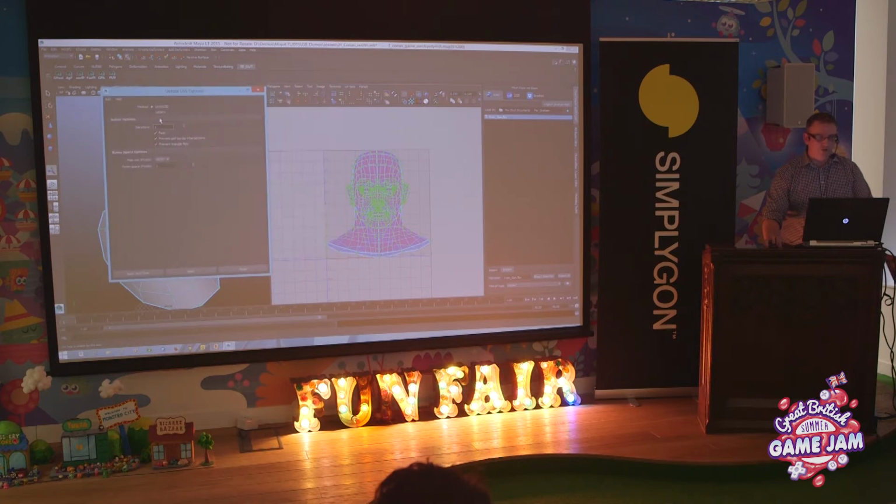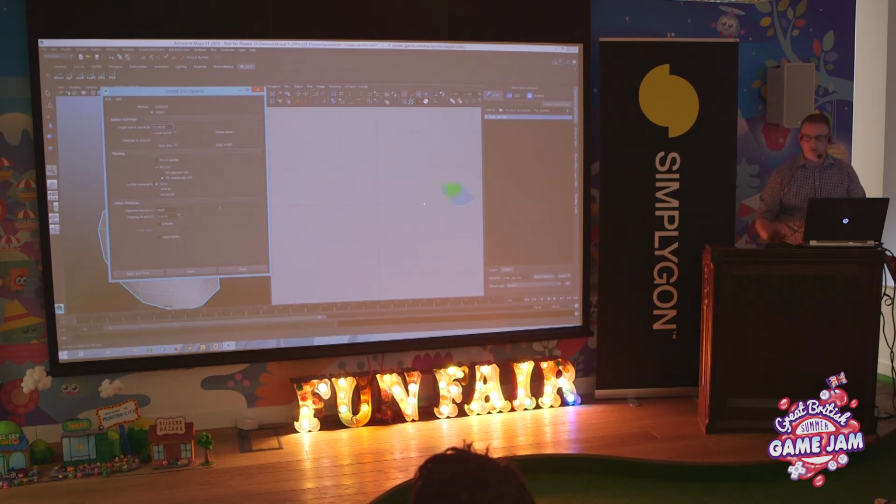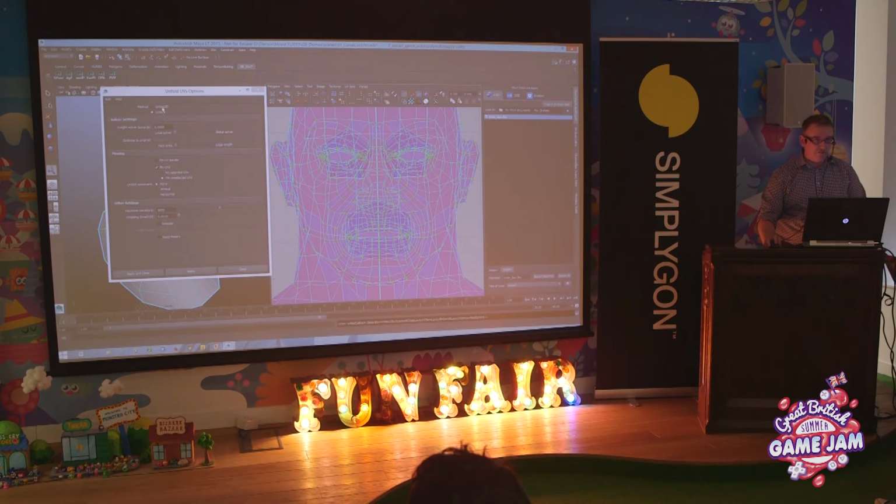Now, we still have the old legacy unfold algorithm, and I'm going to show you that old one first, and you'll see the improvements we've made. So here's the old legacy. I'll click that, and do apply, and that's that. So really, frankly, it's no good to anybody, is it really? So let's just undo that. Now we use Unfold 3D.